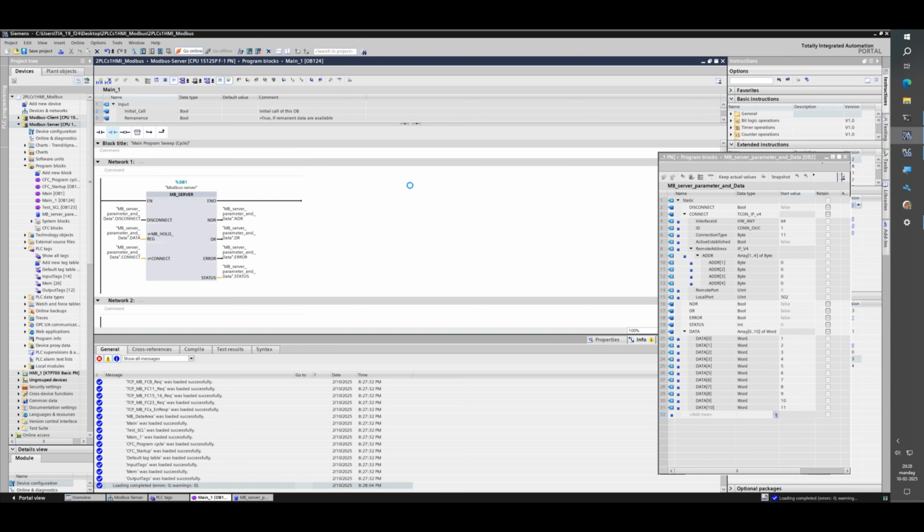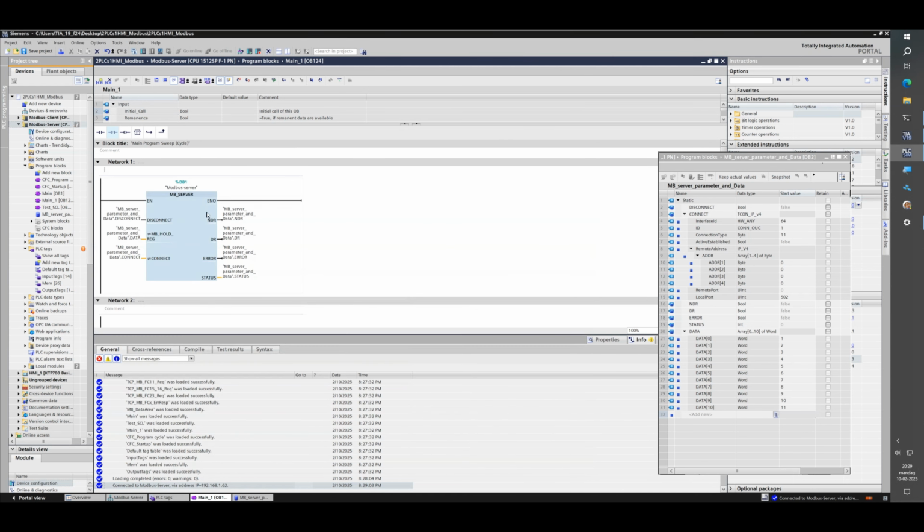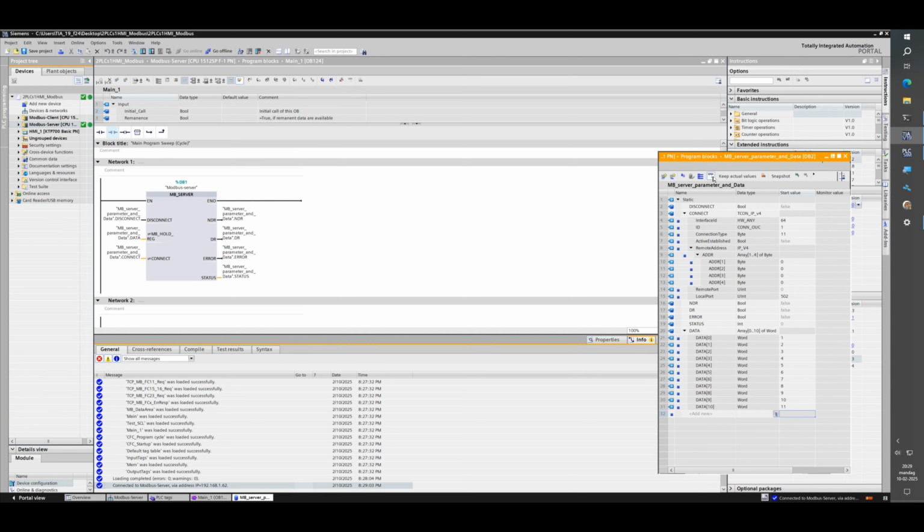Now I'll go online on the PLC, the simulated PLC. It's the one with the 60.62, and we will use that in the client in a moment. Everything is green, everything is wonderful. We can access it, we can see the values I've set.